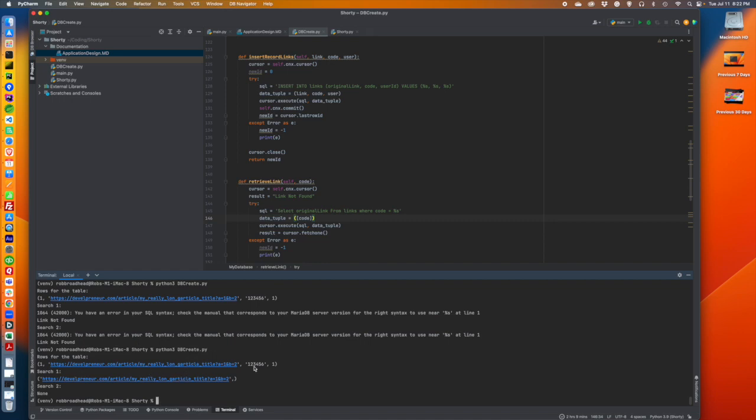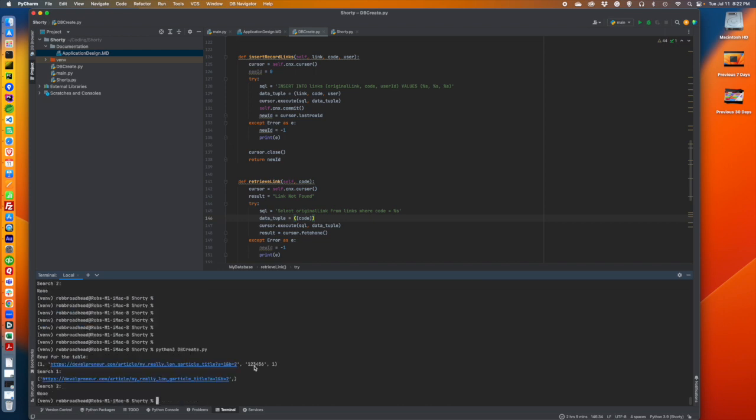Let me do it this way so it's a little easier to read. So the first time we come through, we search, and guess what? Here's rows for the table. And then we come back and we're going to get the result, which is this one, because we used 1, 2, 3, 4, 5, 6, and we're going to get that link back. Second time around, we got none. We didn't get anything. There was no record found.